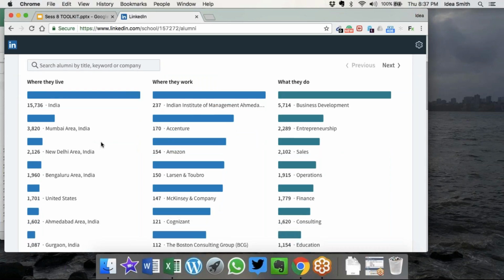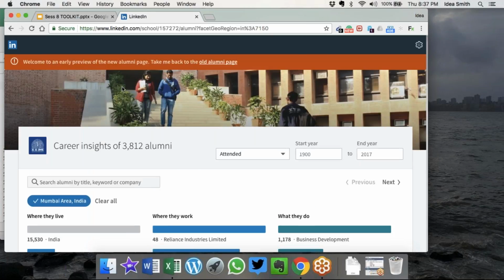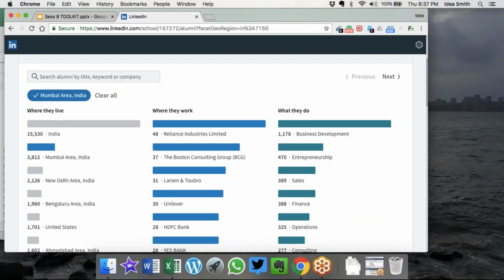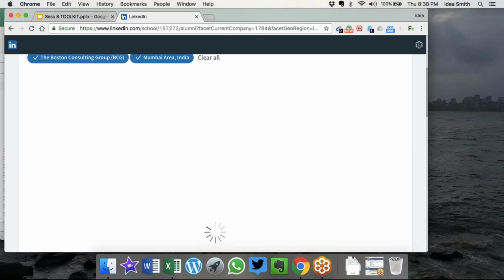Or let's say I'm interested in looking at people in Mumbai. So I don't want to look at 21,000 people. I want to look at these 3,812 people. These 3,812 people, now Mumbai has become a filter. 48 of them work in Reliance, 37 Boston Consulting Group, and so on and so forth. Let's look at Boston Consulting Group.